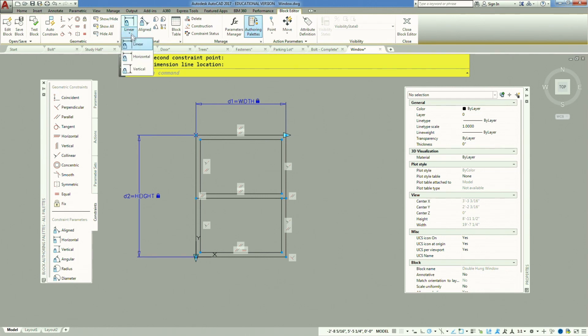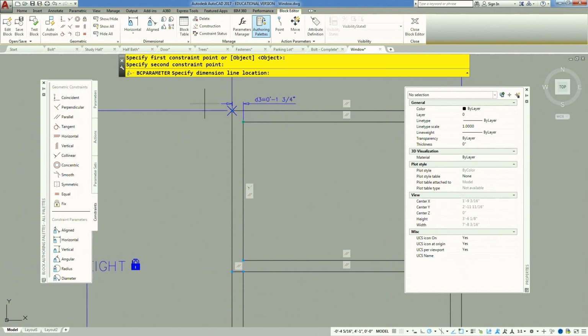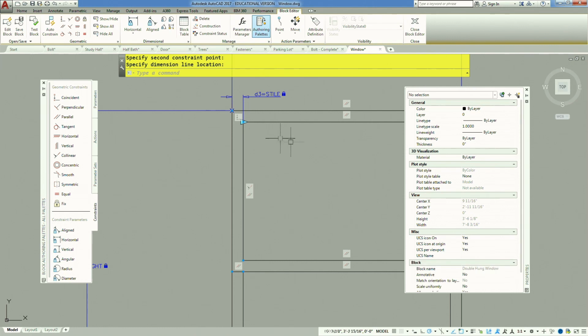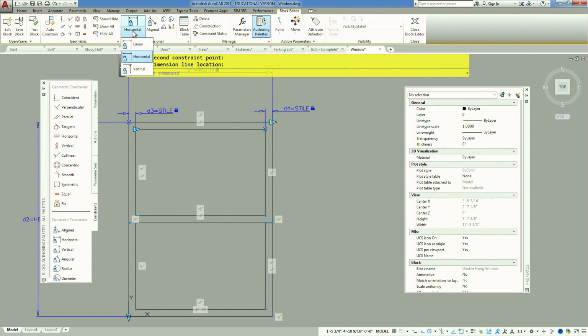You can also specifically choose horizontal or vertical, which I'm going to do just to make sure I get the right things here. So this will be my style on this side, and then a style on this side. There we go. And then I'll add in some vertical dimensions for my rails.